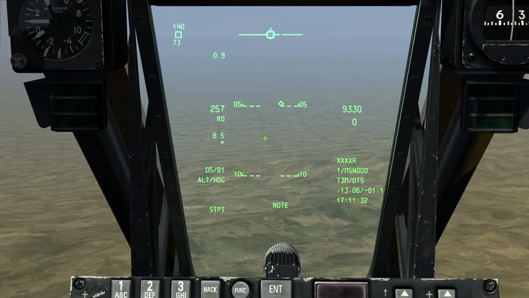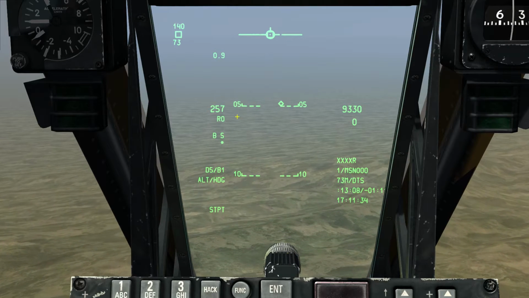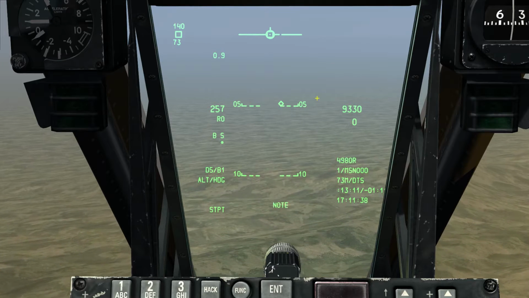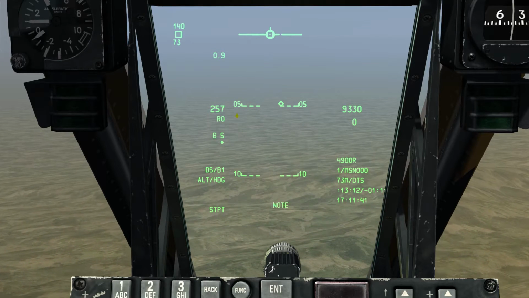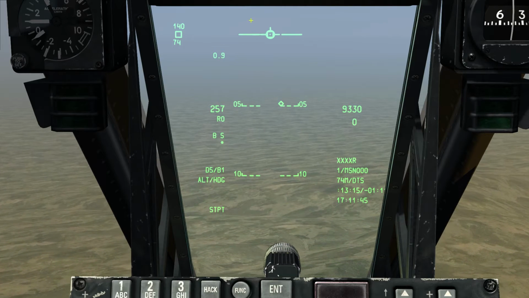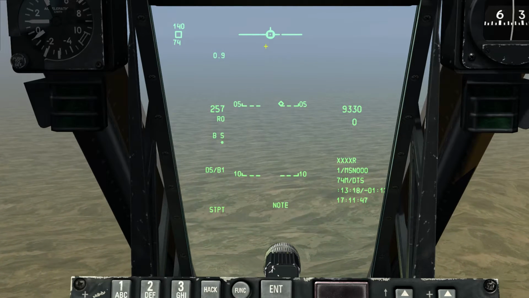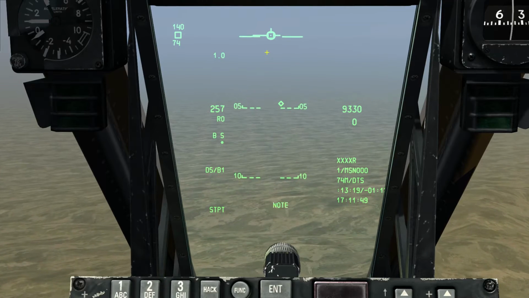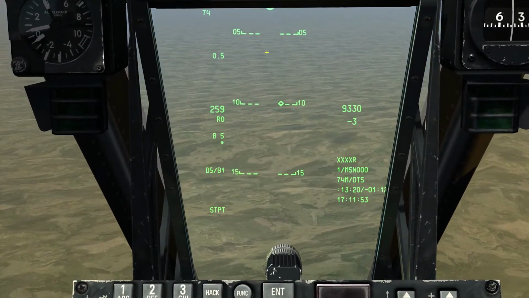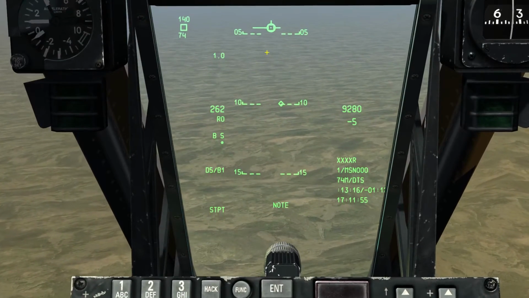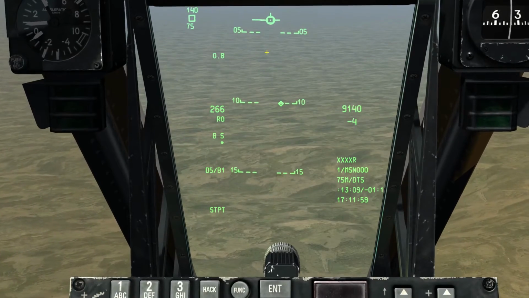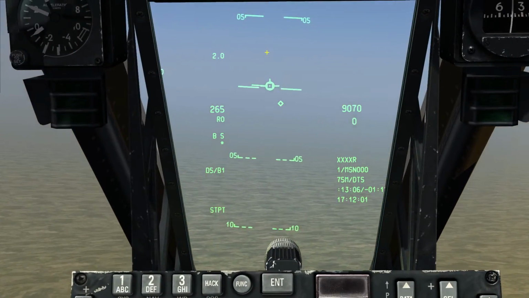Below and above the horizon line, we'll have graduated pitch lines in gradations of 5 degrees. So below the horizon line would indicate a dive, and above the horizon line would indicate a climb. Currently we're flying straight and level, but if we were to maneuver, you will see this climb and descend to indicate our pitch. So currently we're 5 degrees nose down, and 5 degrees nose up.